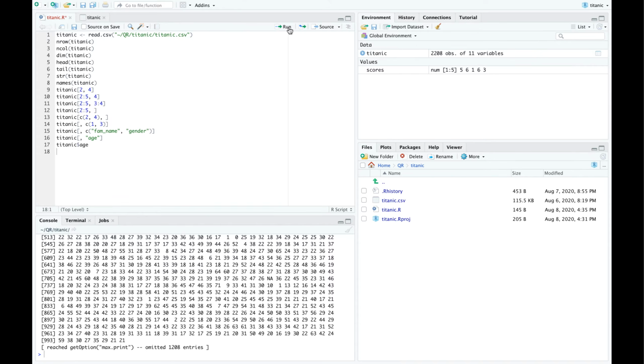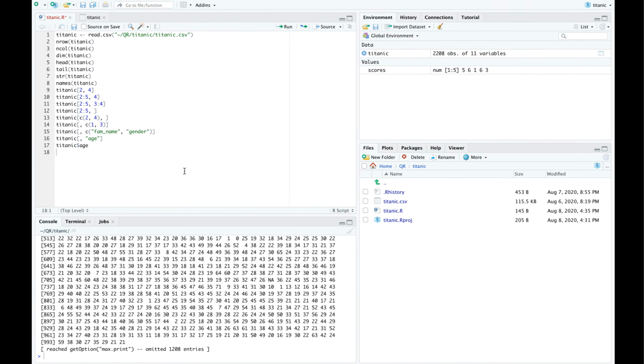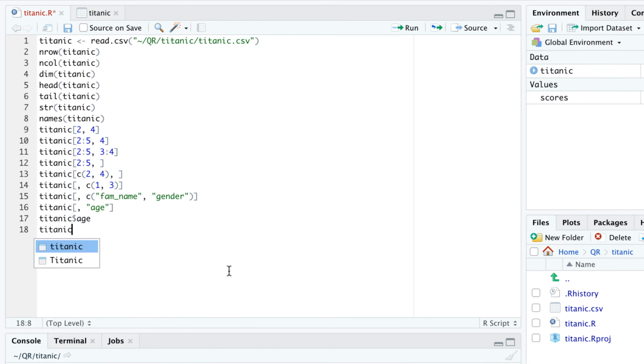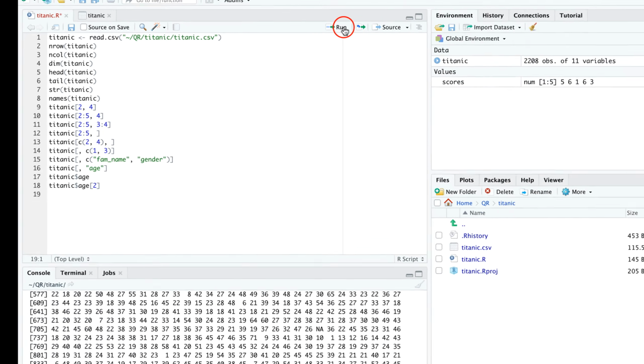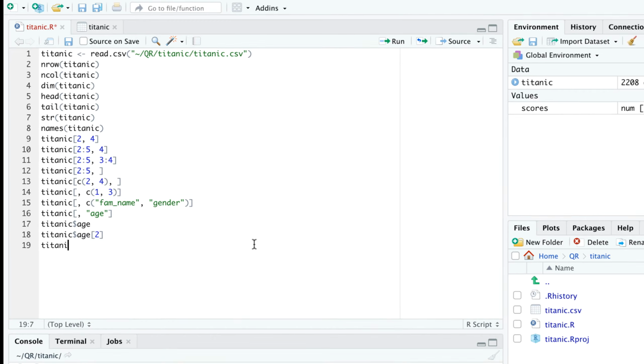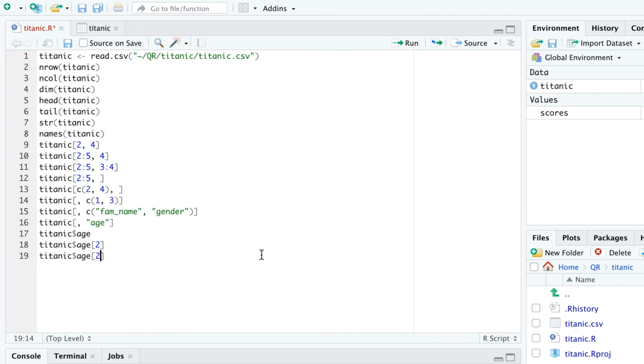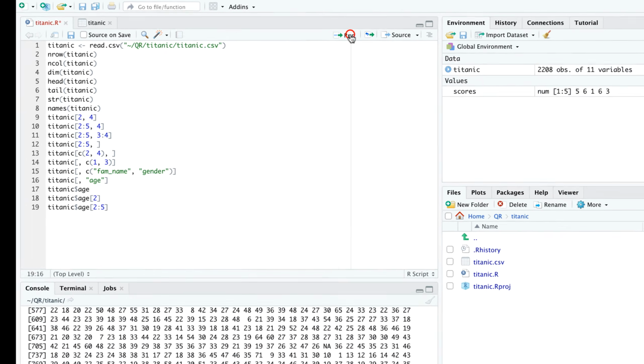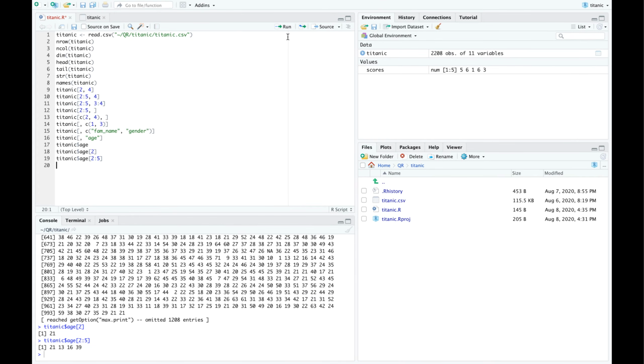Consequently, we can apply the same subsetting operations that we learned in tutorial 2. For example, Titanic$age square brackets 2 returns the second element of Titanic$age. Here we don't need a comma inside the square brackets because Titanic$age is a simple vector, not a data frame. If we want the second to the fifth element of Titanic$age, we can use the colon operator. Do you remember which of our earlier commands returned the same numbers?